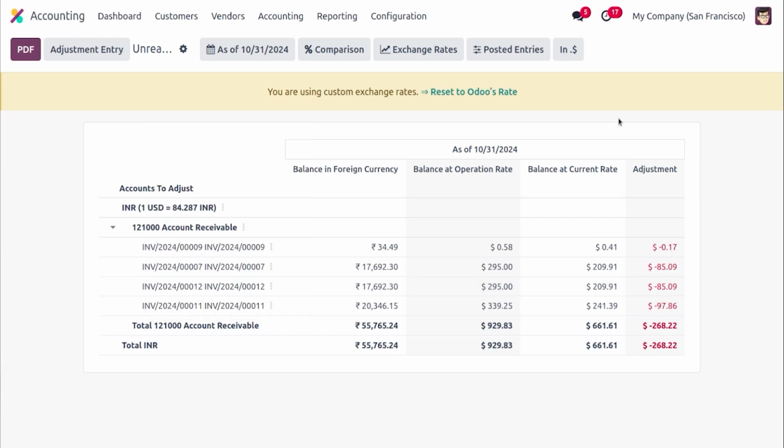This is how the exchange rates are shown, and it's also possible to add a manual exchange rate from here. We can add some more amount, like I'm adding 19 INR, then the corresponding value will change. This is how the exchange rates and multi-currency management work in Odoo 18. Then let's move to the next section, which is journal entries.